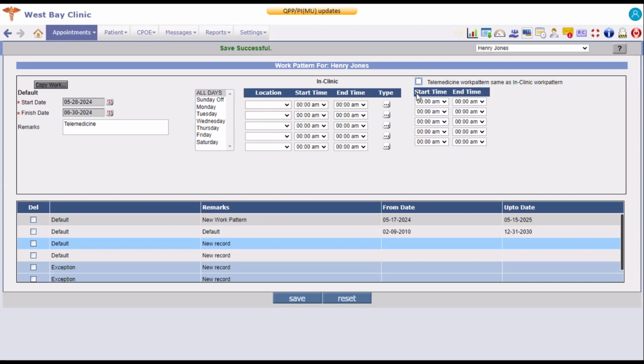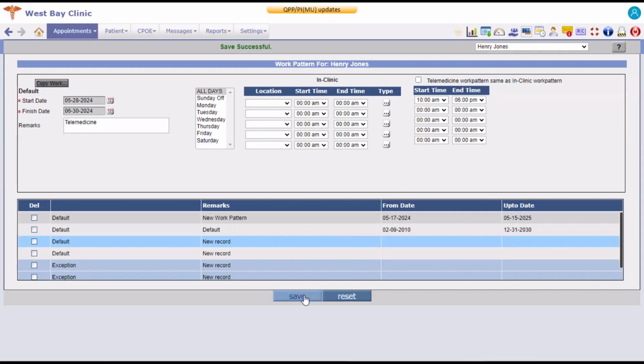Uncheck the checkbox to define telemedicine work pattern. A separate table now appears on this screen. Select the start time and end time for this telemedicine work pattern. Then, click on Save and this entry can be seen in the table below.